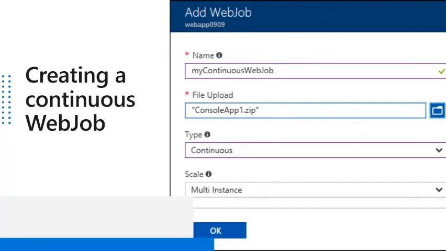To create a web job, you simply need to give a name, and then you upload the .exe file in zip form, and you say the type and the scale. You need to say what type of scaling you want. The file upload field requires a zip file that contains your executable or a script file and any supporting files needed to run the program or script.